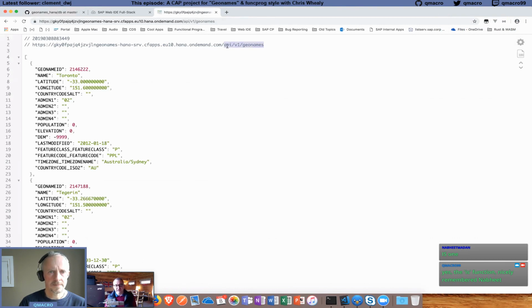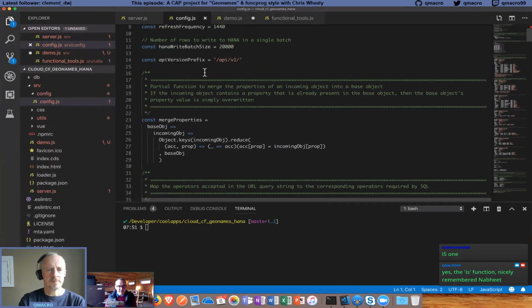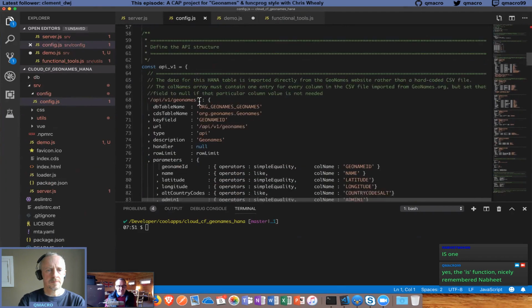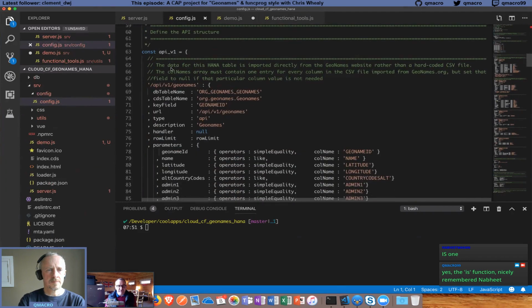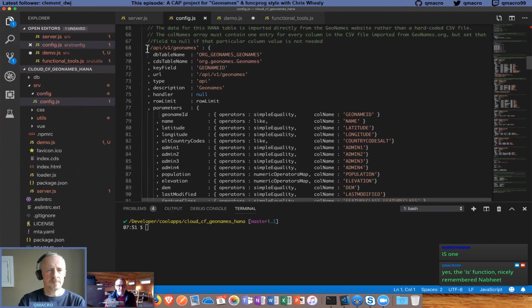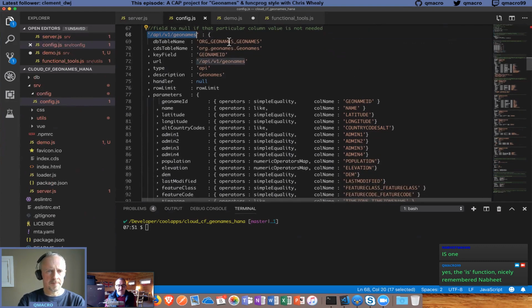On the server side, I have got to build something that responds to that URL. So I have this config, where is it? Here we go. I have this config.js file. Inside here, I have got a hard-coded object, with the name of the URL this responds to, and here's all the behind-the-scenes information.